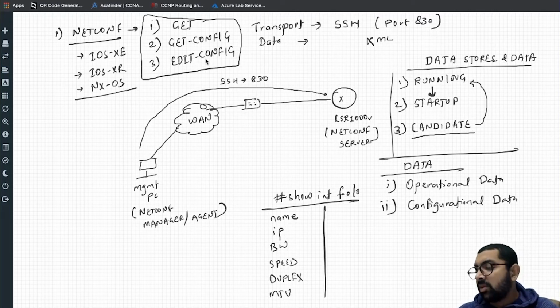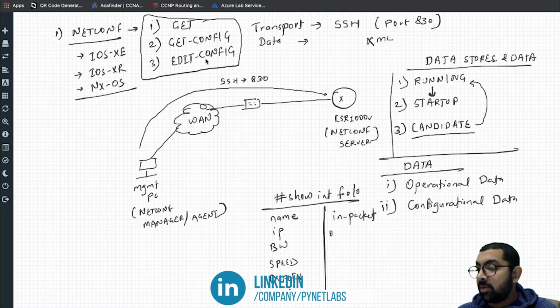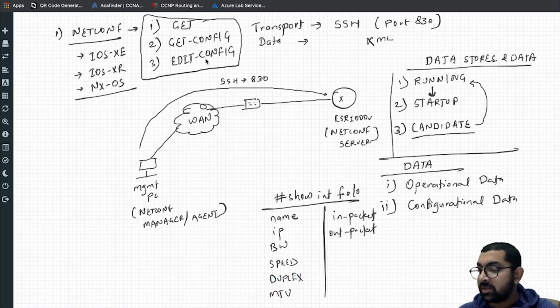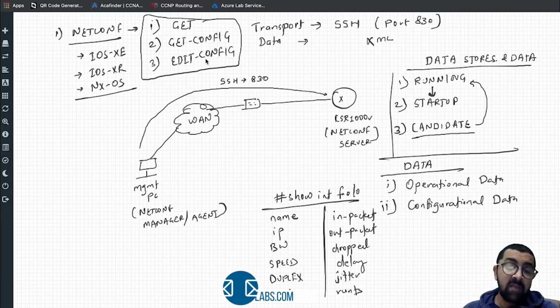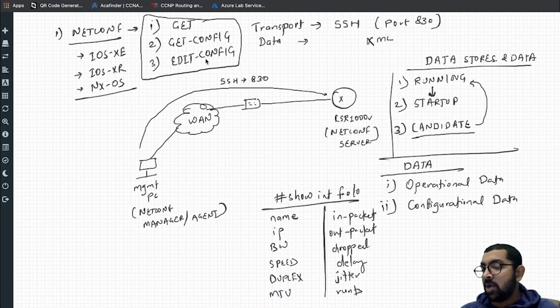And then on the other end, you can also have details that would look like the number of packets in, the number of packets out that has been traveling out of that interface, the number of packets that has been dropped. You would see delay, you would see jitter, you would see some value as runs, and there would be other statistical information that can be shown up as the output of this device.